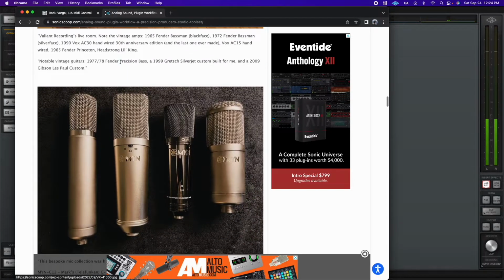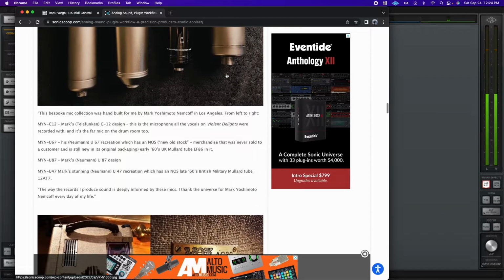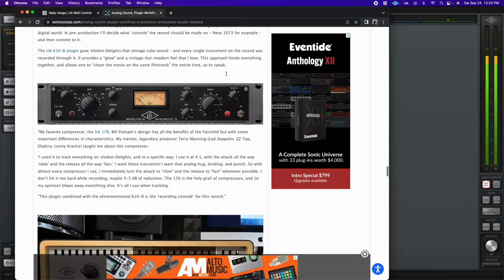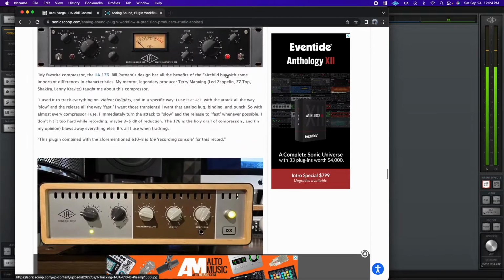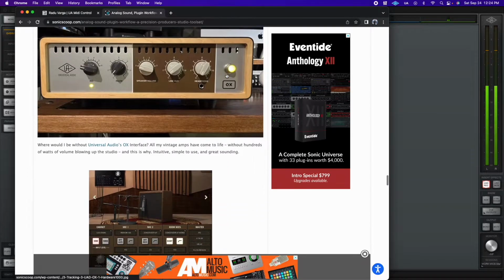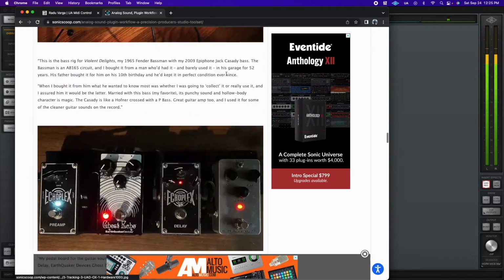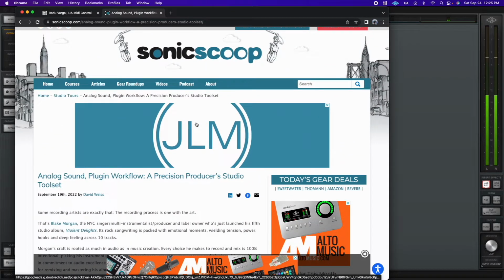How great is that? So here we go. Oh, look, check that out. My microphones. So if you want to read about that, if you want to read about his process, there is a lot of great information here. He talks about the UA plugins he uses and the aux, and it's a really neat article. I'll put a link in the description, but check this out at sonicscoop.com.